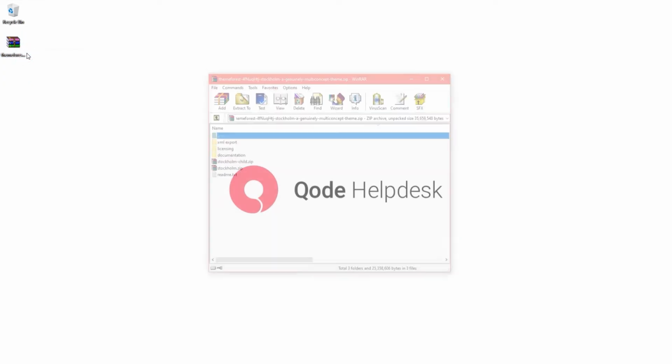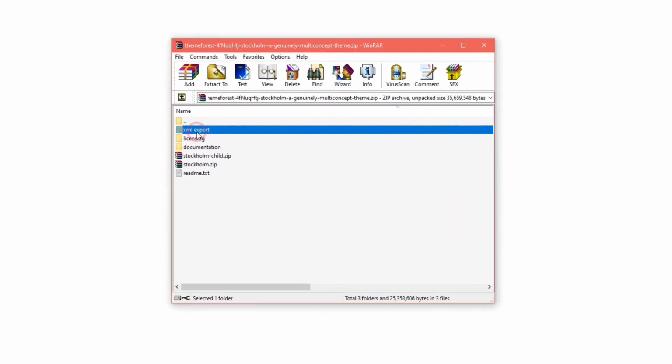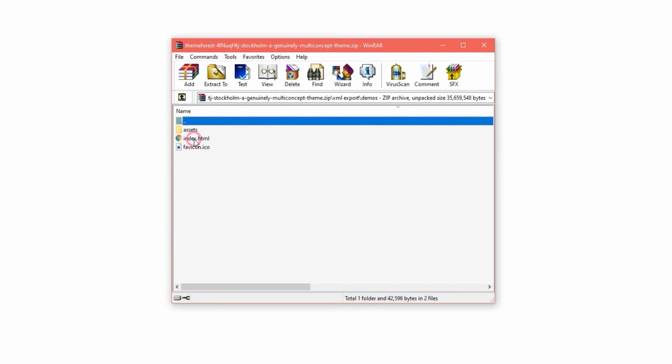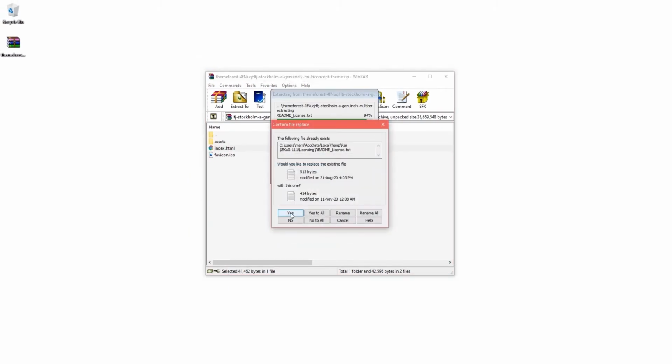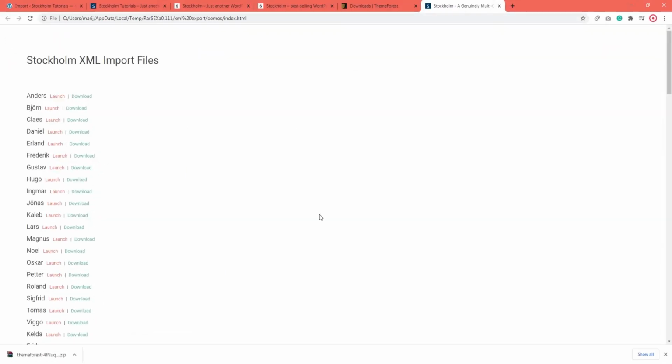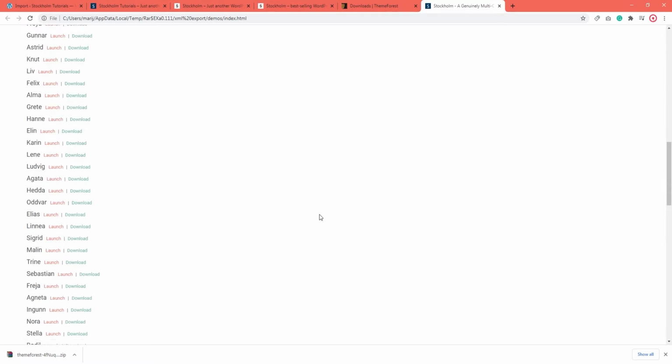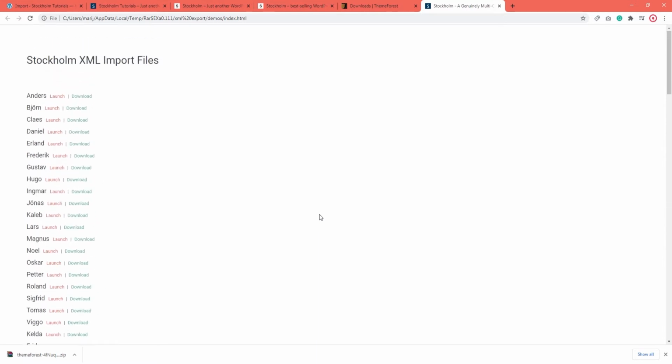Inside it is a folder called XML Export. So let's click on it to open. Then open the Demos folder. And finally, I'm going to click on the index.html file. So in this file, we have a list of XML files for all of Stockholm's demos. You can look for your demo by scrolling, or the quicker and simpler way, by searching for it using Ctrl F to open the search.